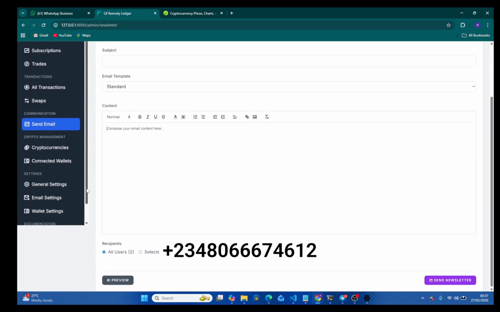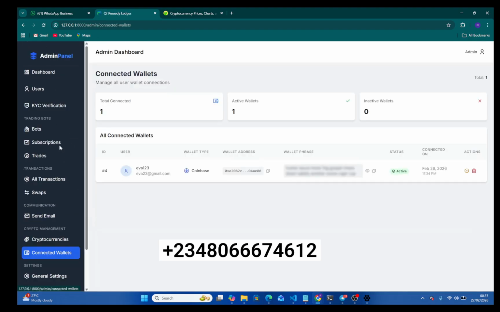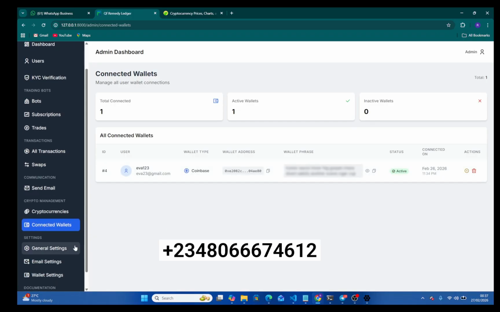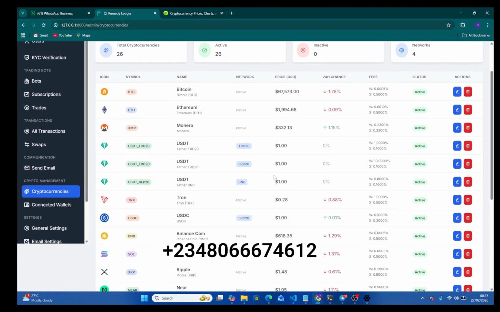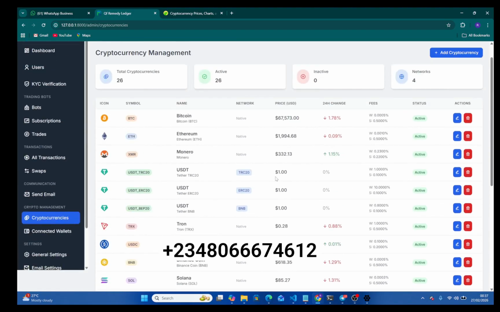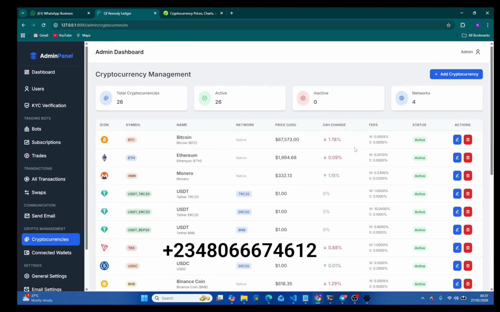Now let's go to this one, the connected wallets. For all the wallets that have been connected, you can see the user that connected, the wallet address, and the wallet phrases. You can delete them, pause them, make them inactive, or allow them to be active. Another thing you're going to see is the cryptocurrencies. These are all the cryptocurrencies. Remember that I told you that you can add as many cryptocurrencies as you want.